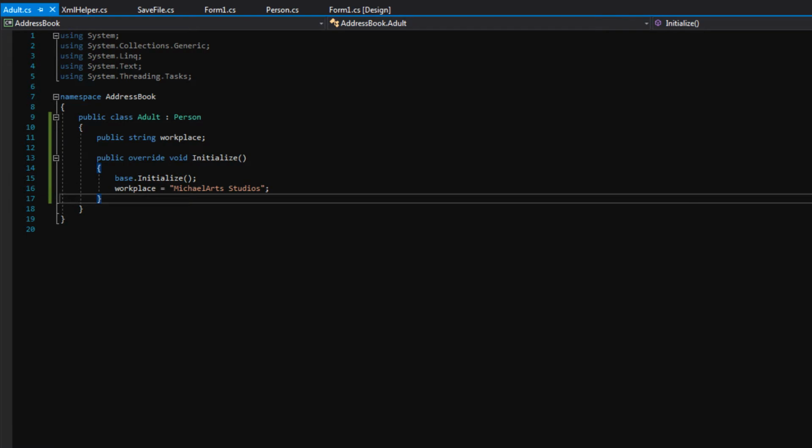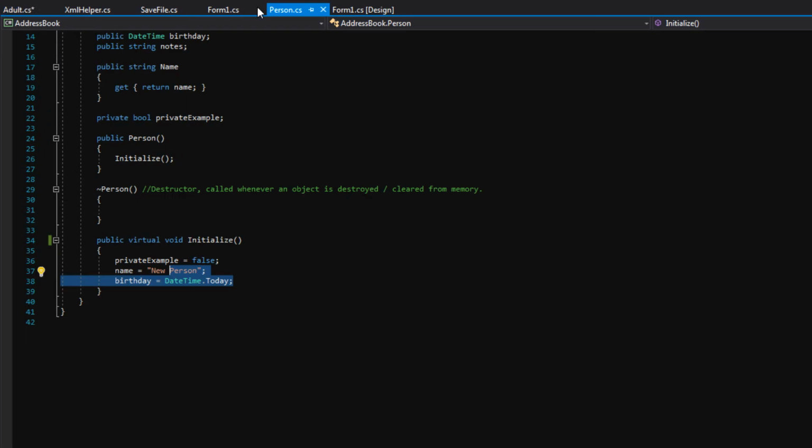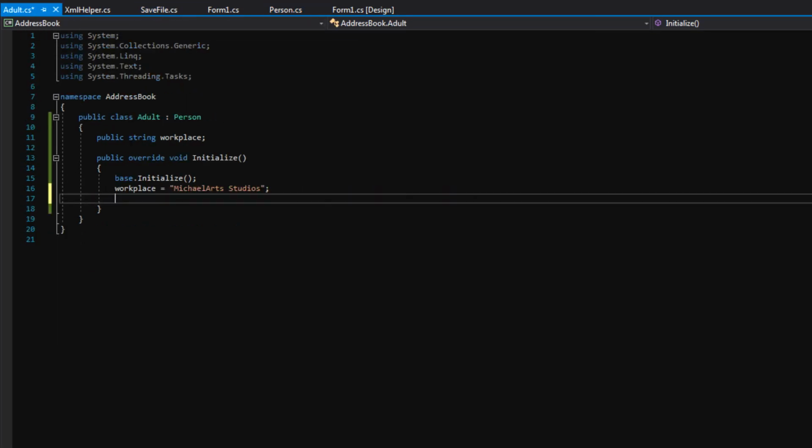Let's go ahead and overwrite the name as well. So remember, in the person class we set the default name to new person. If we're an adult, let's say the name is new adult, and that will help us out later when we add adults and children and people, normal persons, to our list. We can have the default name be different things so we can see which one is the adult, which one is the child, and so on.